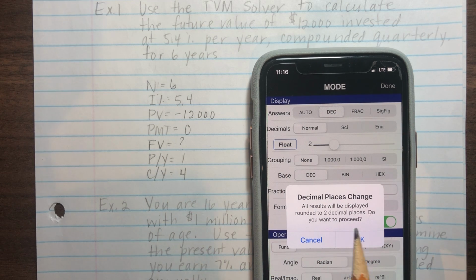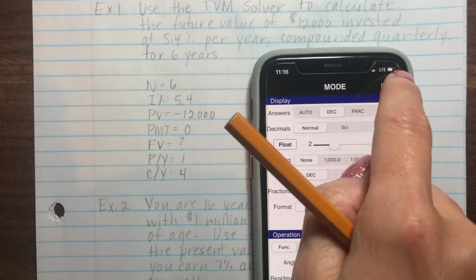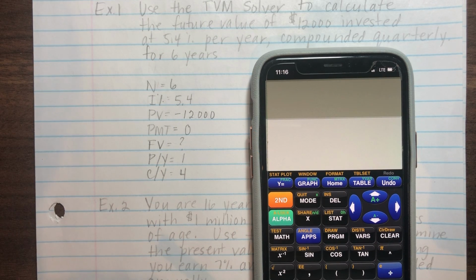And you'll get a message that says decimal places change. All results will be displayed rounded to 2 decimal places. Do you want to proceed? Click OK and hit done. Next, we're going to go to the TVM Solver.